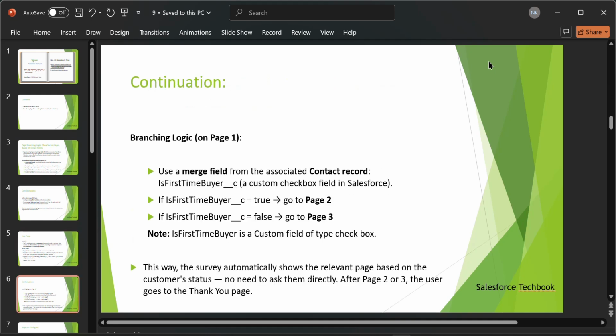Now, instead of asking the customer to identify themselves, we can use a merge field from the associated contact record, a custom checkbox field called Is First Time Buyer. So we created a custom field called Is First Time Buyer of data type checkbox. This way the survey automatically shows the relevant page based on the customer status.